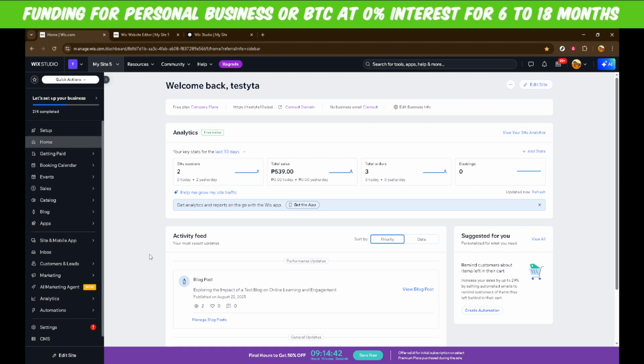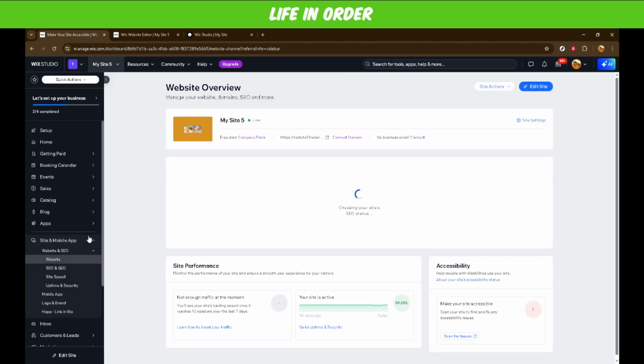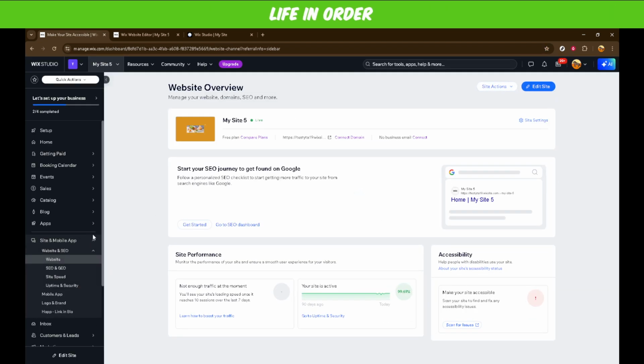Now that you're logged in, you need to find the correct section of the Wix dashboard. Look for the option labeled Site and Mobile App and give it a click. This area is where you control all aspects relating to both your site's web presence and mobile experience. It's essential you navigate here to start addressing the SEO components of your website.